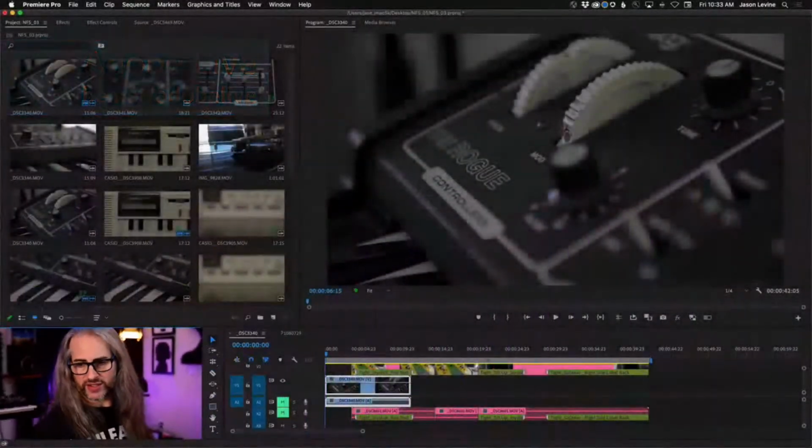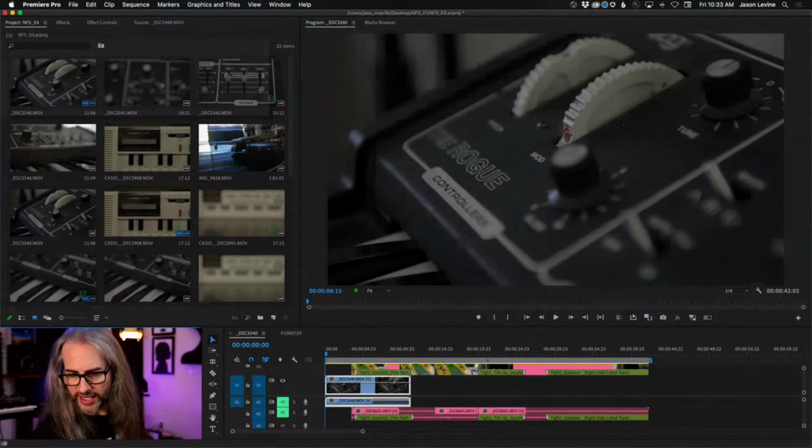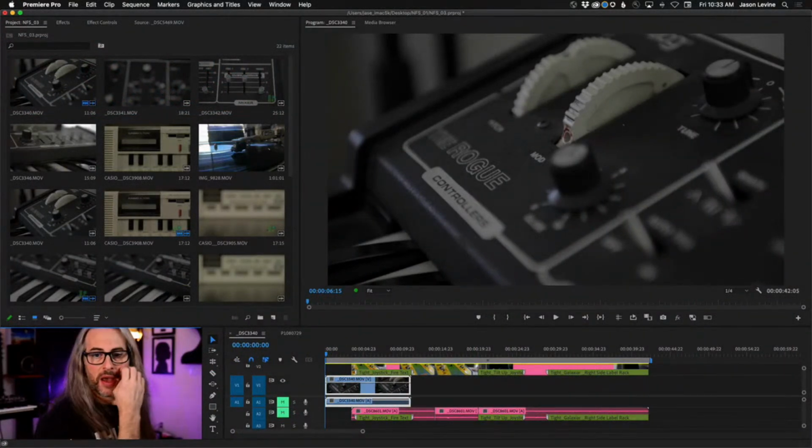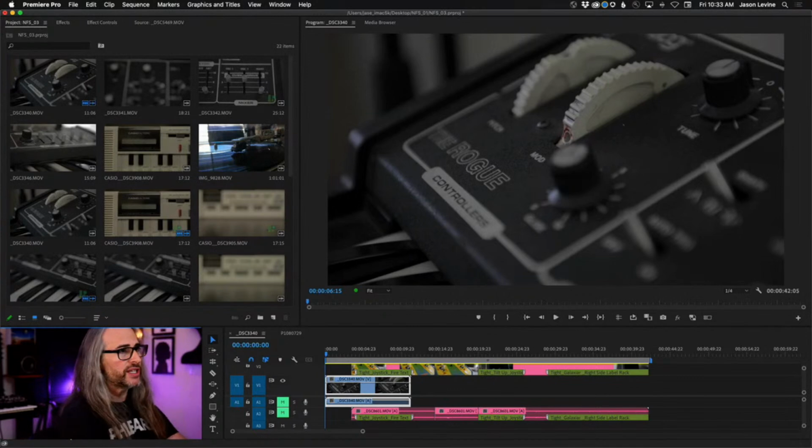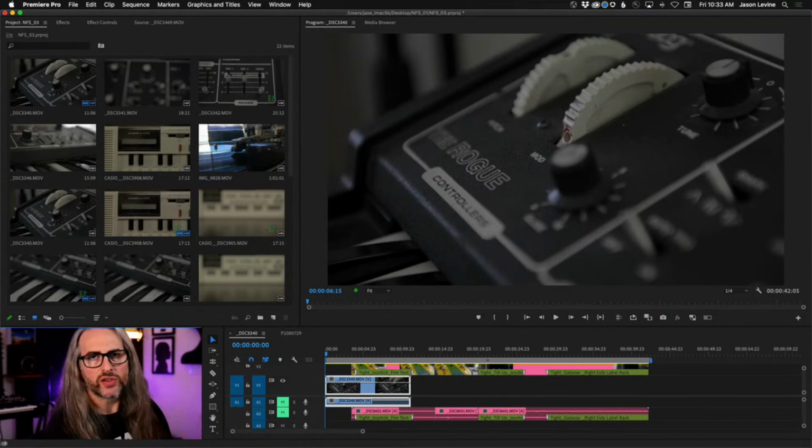Switch over my screen here. And we're going to get started. So once again, we're revisiting some footage from the past, maybe a combination of footage from various things shot over the years. And we're going to start with, again, focusing in on the source monitor.